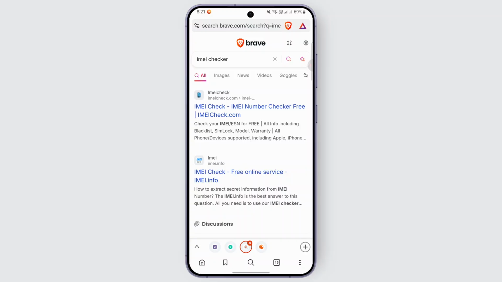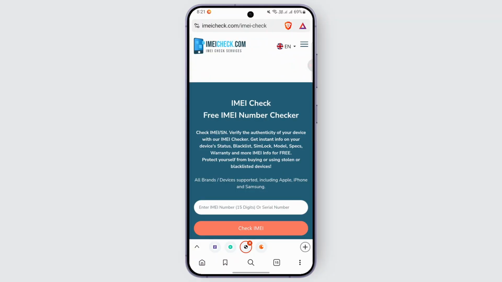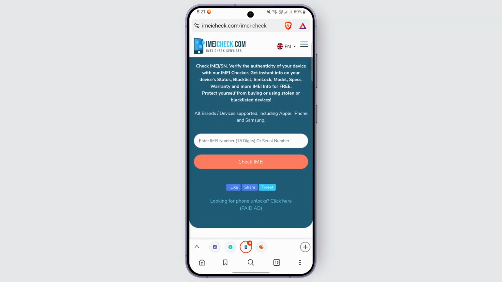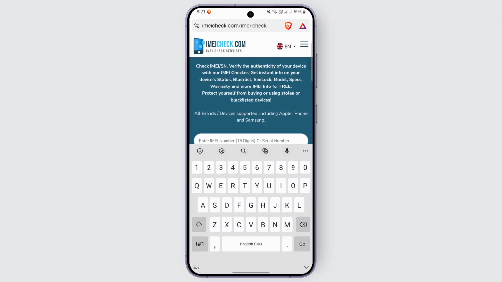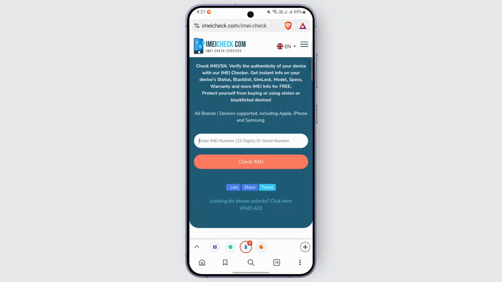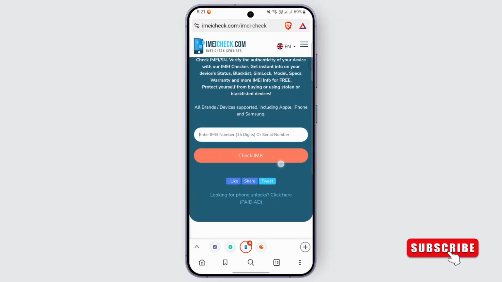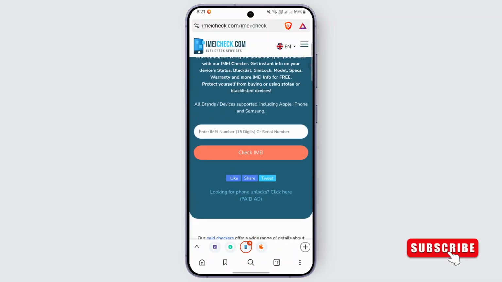So all you gotta do is head over to this website right here, imeicheck.com, or any of the available ones. After that, you need to enter your IMEI number, the 15 digits or the serial number, in this section. After that, just go ahead and copy and paste and tap on this Check IMEI, and it will tell you if the phone is registered, blacklisted, or if it has been reported as lost or stolen. So just go ahead and look out for it here.